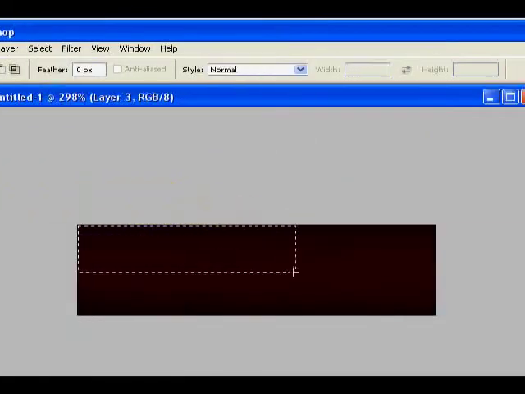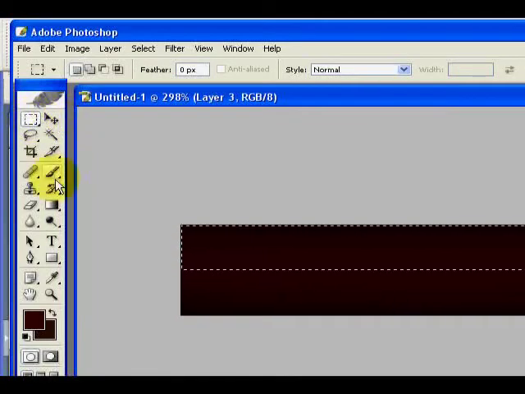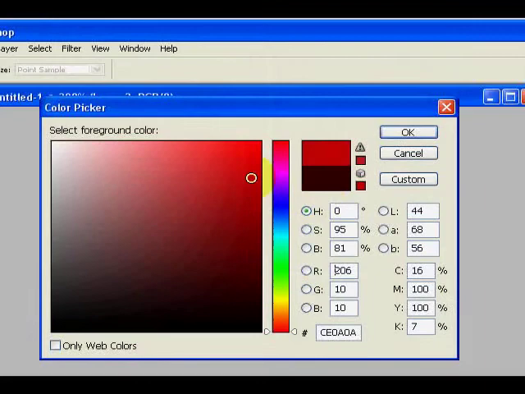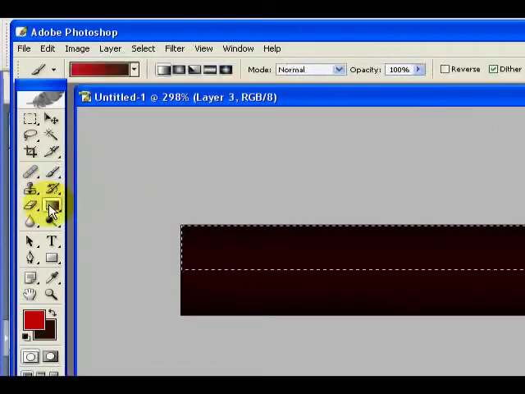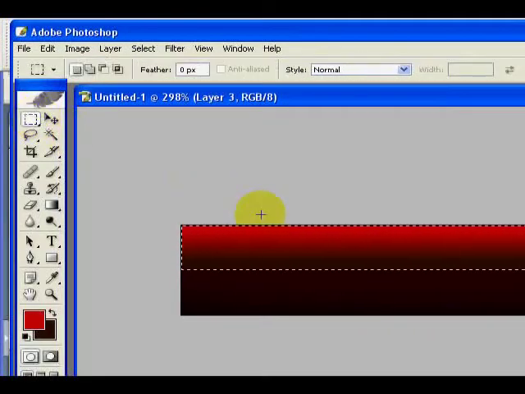And create a rectangle with this and color it red, or you could use the gradients. Let's press the left shift, and that gradient will be inline. This is it.